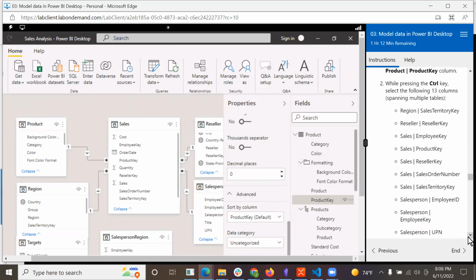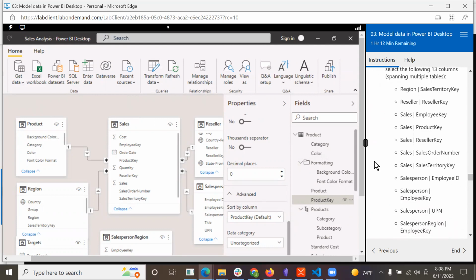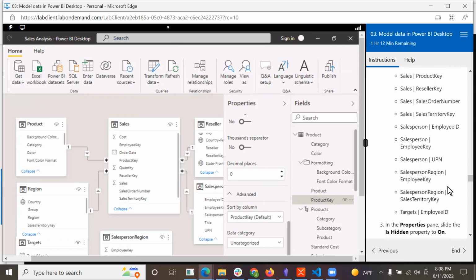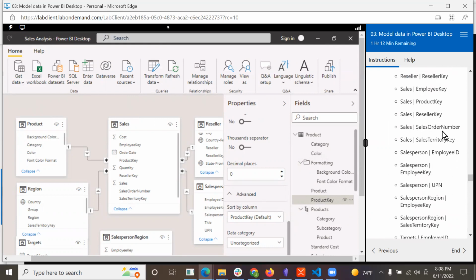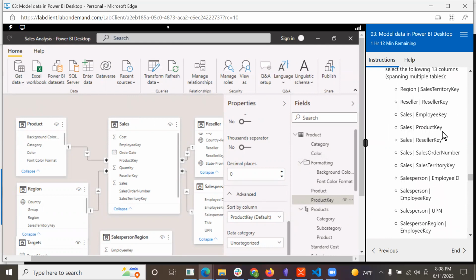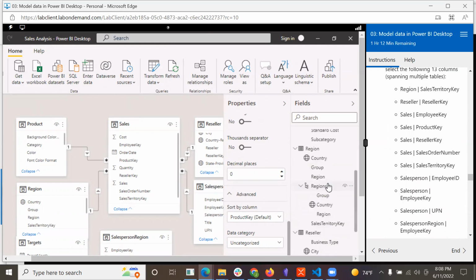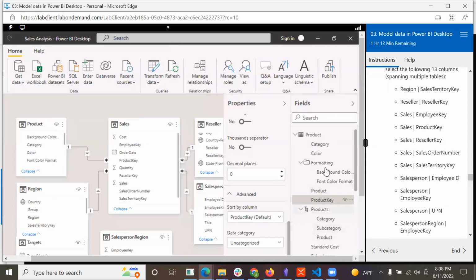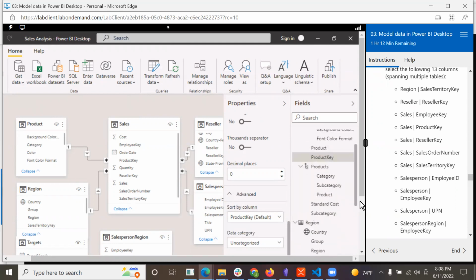Oh, good heavens. I don't even know if I can do that, but I'll try. I can't even get them all on my screen. Holy cow. All right, so region is the first, then reseller. Wow, I can't make that any bigger, can I? So where's region? Here's region. All right, we've got product key. I'm going to hold down the Control key and move down to get region. Oh, no, it's not region. It's region sales territory key.